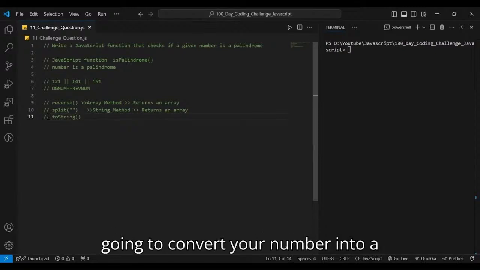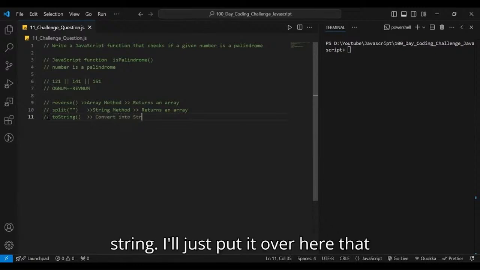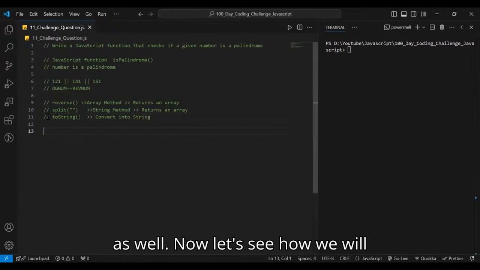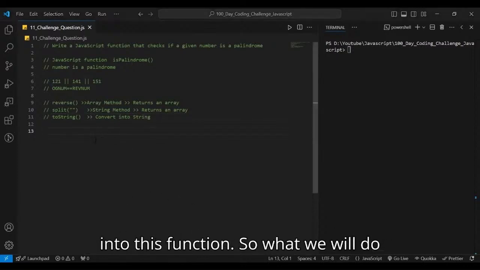With this, it is going to convert your number into a string. So this will convert what into string. I'll just put it over here, that as well. Now let's see how we will proceed with our function. Now how we will write all these things into this function.